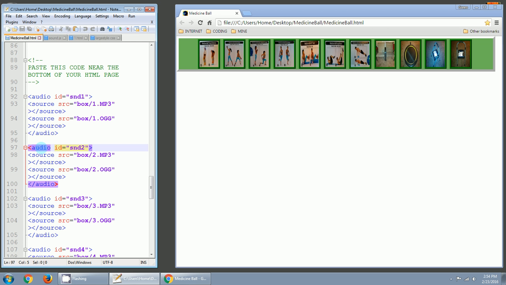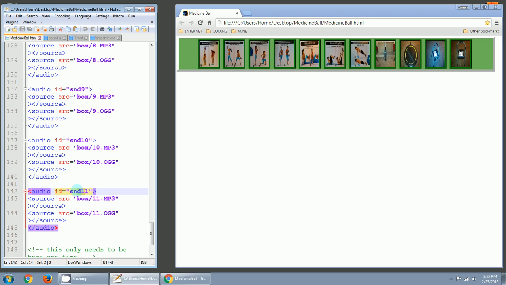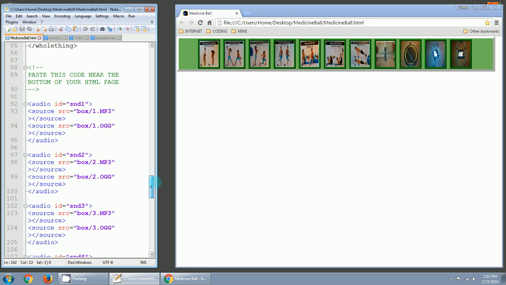And here's the second audio source with a special ID. It's got to have its own ID. This has to be totally different. That's why I did SND1, SND2, and SND3 all the way to SND11, because they all have to have their own exclusive names for the code to work properly. And the source, obviously, 1.mp3, 2.mp3, 3.mp3, all the way to 11.mp3.